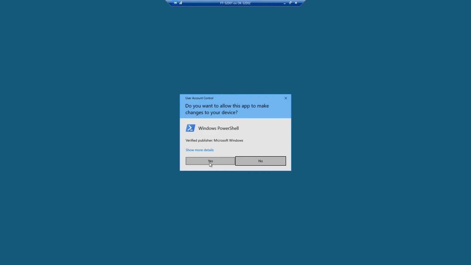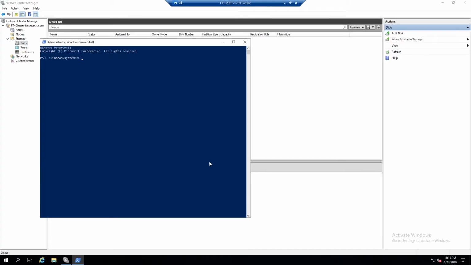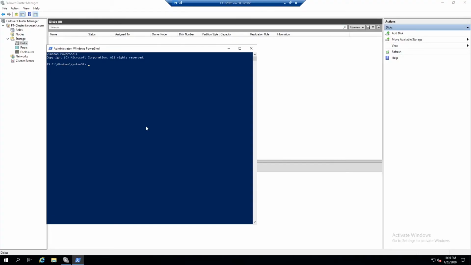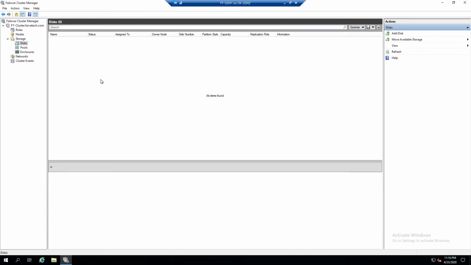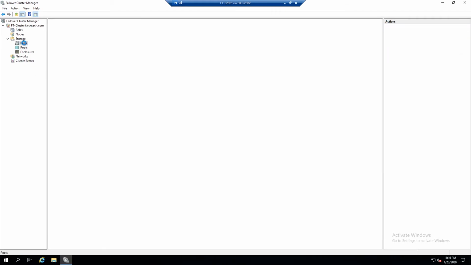We're going to come back in here and we're going to run the command Start-ClusterPerformanceHistory. Okay, now we can exit this. Now if we wait just a couple of minutes here, we should see a virtual disk that says cluster performance history show up. So just gonna give it a little bit here. Shouldn't take very long at all.